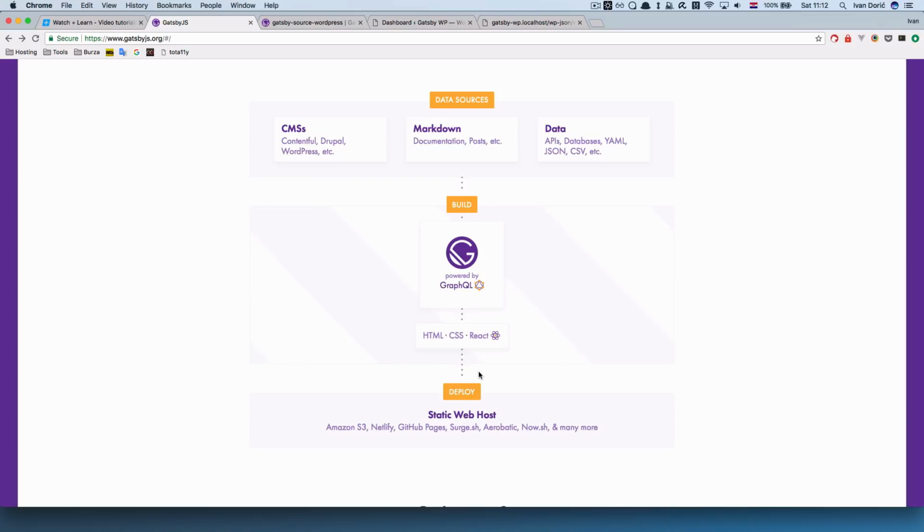Now, of course, for us, we will need a server with a database because our source of data is going to come from WordPress.